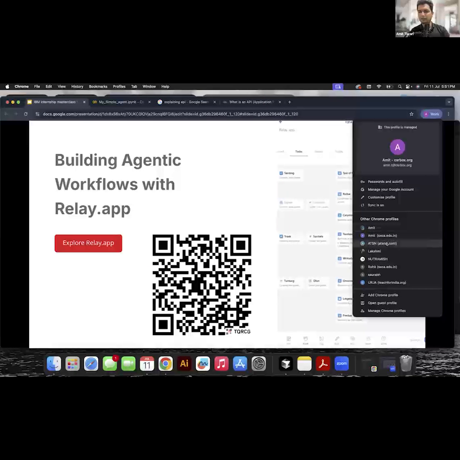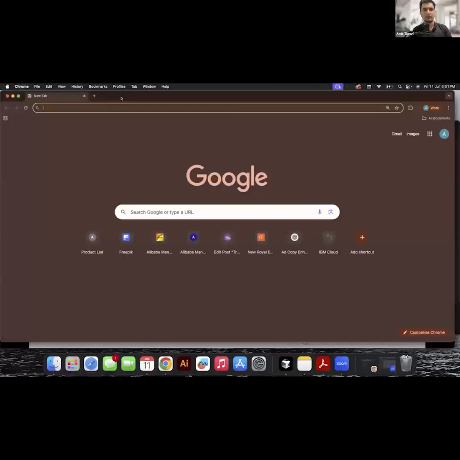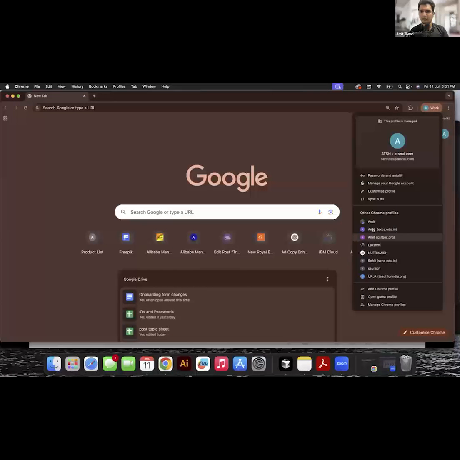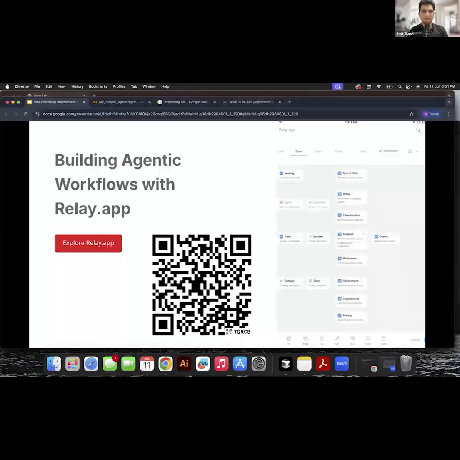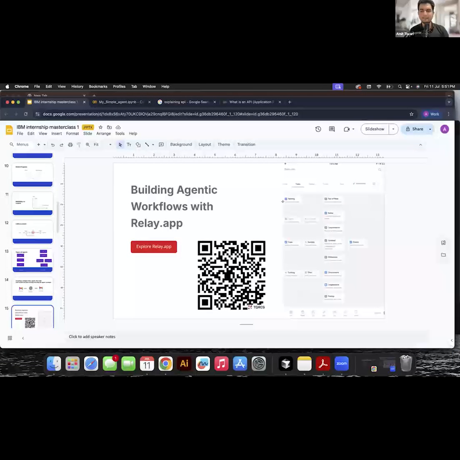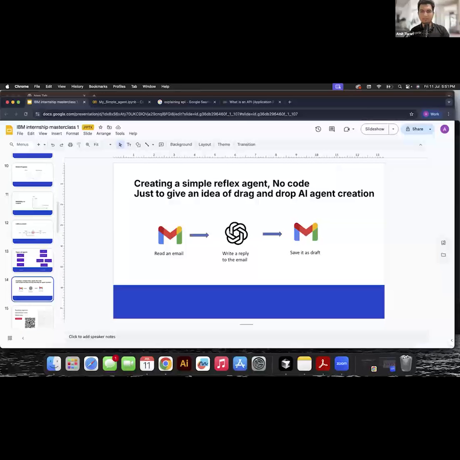All right, so what we will do now is we will create our first AI agent, right? And the AI agent that we are creating is of a very simple nature. What it is doing is taking in our email, reading our email, writing a reply to that email and saving it in a draft.